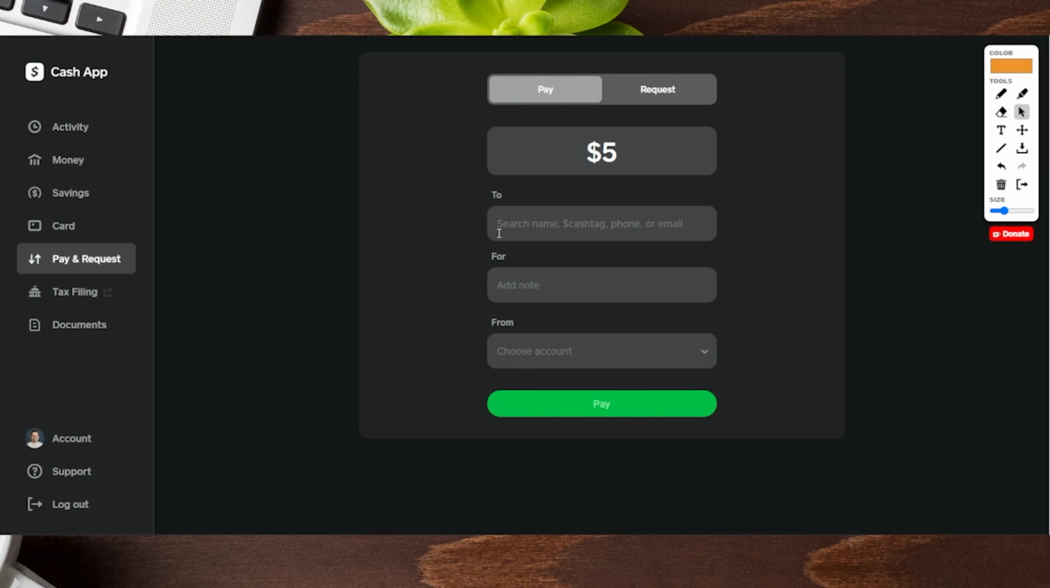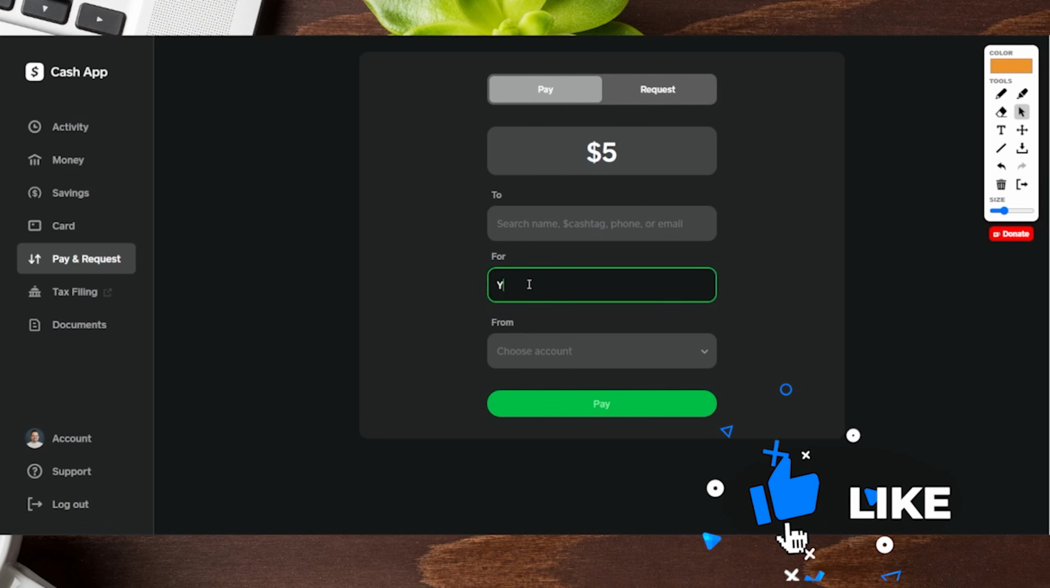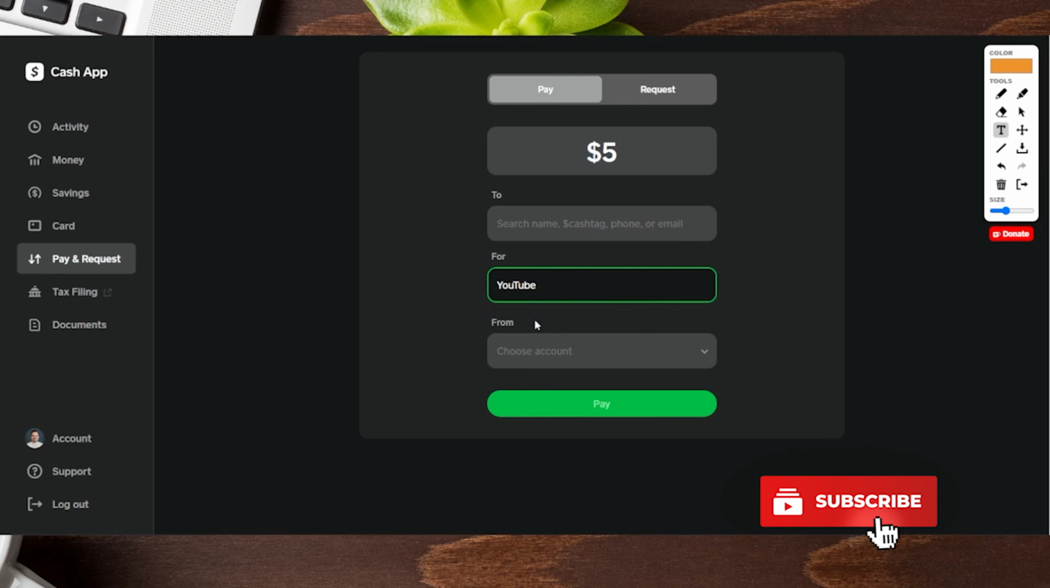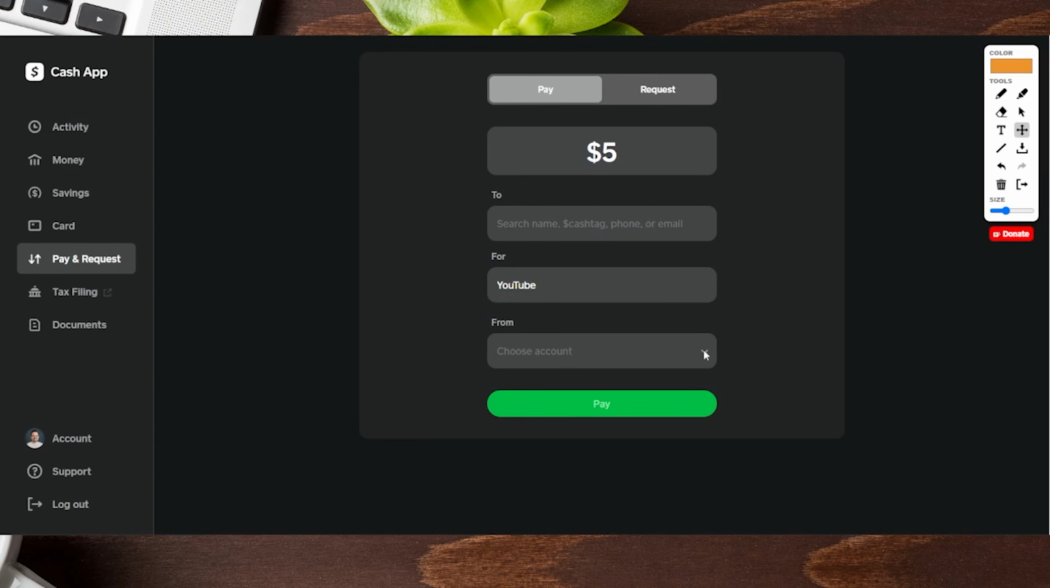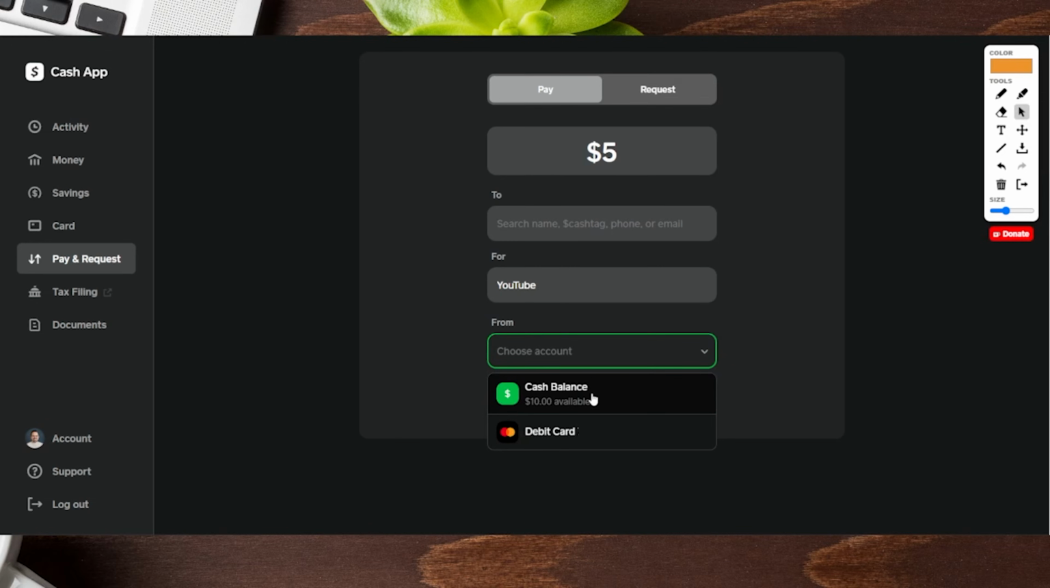And then under the two, this is where you're going to search by somebody's name, their cash tag, their phone number, or email. Ideally, if they have an icon on their profile, you'll actually see that too, which is nice. And then, of course, you can add a note, whatever you need, or you could even put an emoji. And that's going to ask what account you're going to be pulling from over here as well. So if you toggle over here, it'll show your Cash App balance.